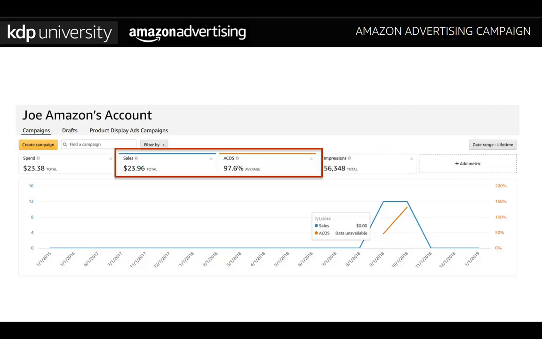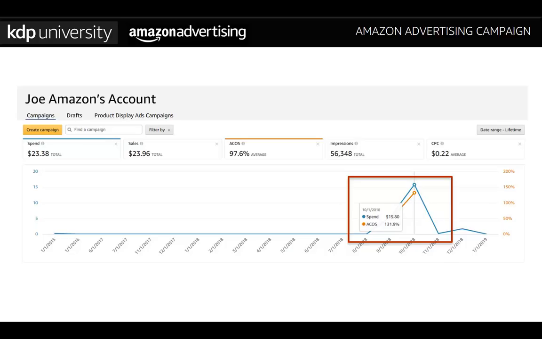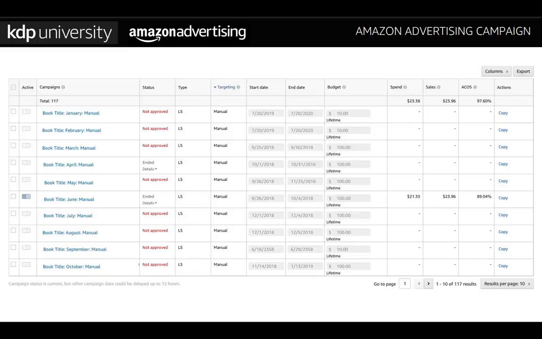You'll see that 2 of the metrics have either an orange or a blue highlight. These are the 2 metrics that will be represented on the dashboard graph. You can change the metrics shown on the graph by clicking on a different metric, and hovering over the graph can show you the highlighted metrics for a particular date. Below the graph is a chart where you can actively view and manage your campaigns.